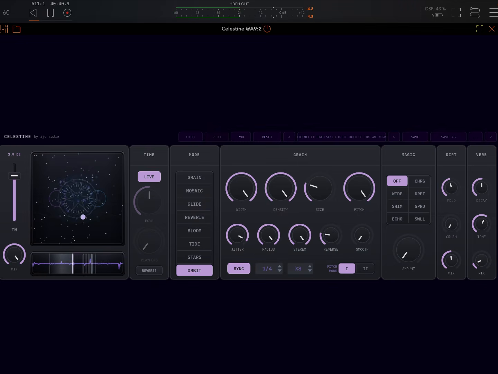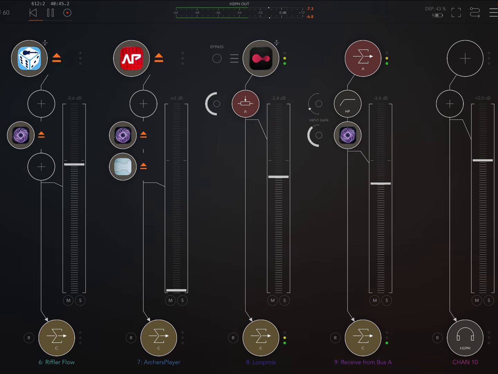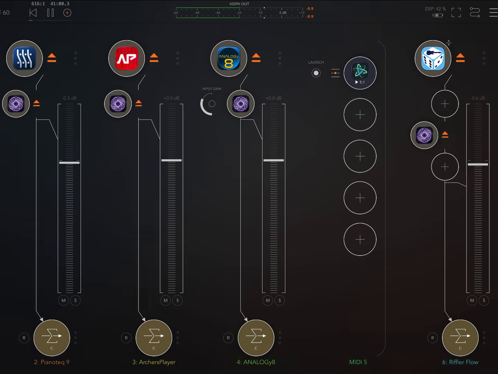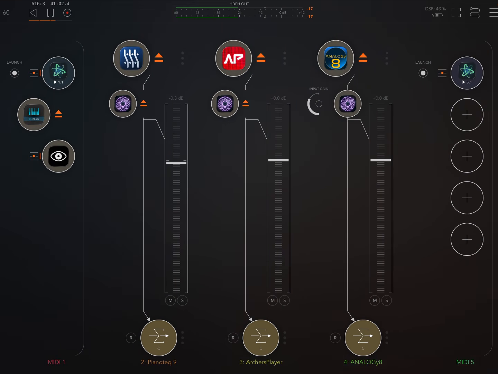So you see this, that is the orbit mode, and I think you can hear the panning there. It's really nice. So yeah, I don't know about you, but I think this is really cool and very good value, especially at the intro price. I think it'll be a popular release.